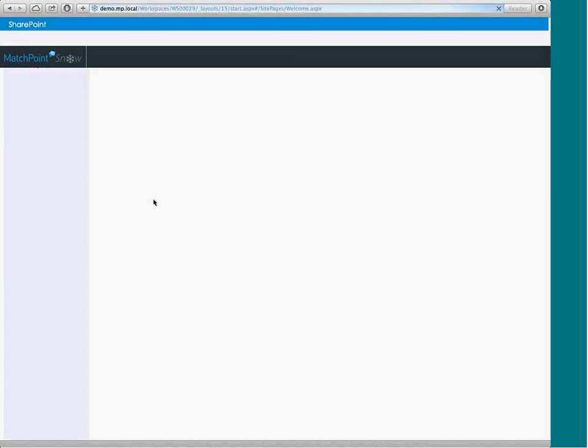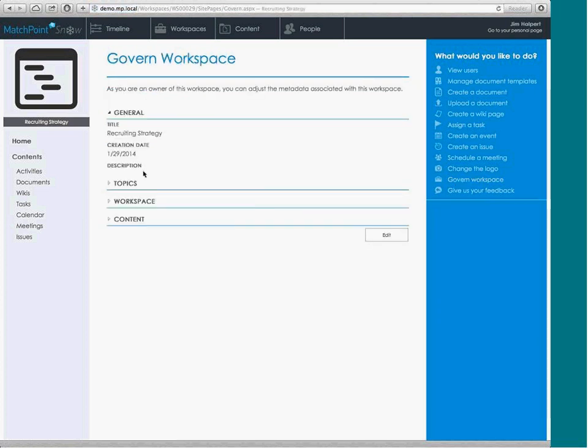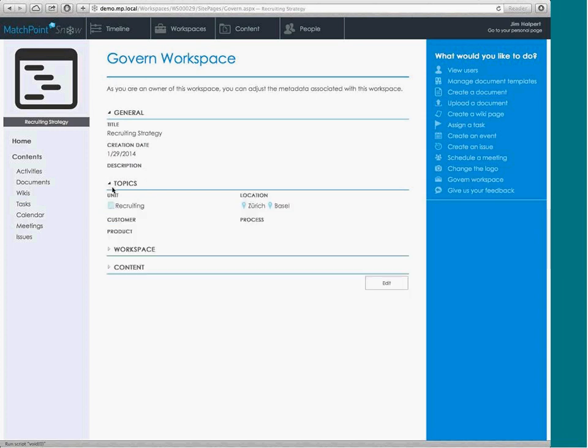Going back to one of the workspaces that we have, another important site that we see here is the govern workspace contextual action. Here we manage the metadata of the workspace. You've seen in the creator dialog before that essentially a user only has to specify a title and a description before creating a workspace. If you want to use additional metadata, you can specify here various metadata categories like business unit, location, customer, product, and process.